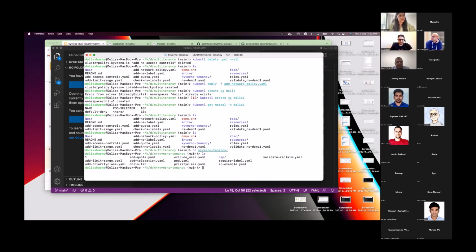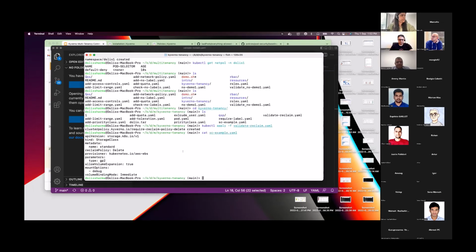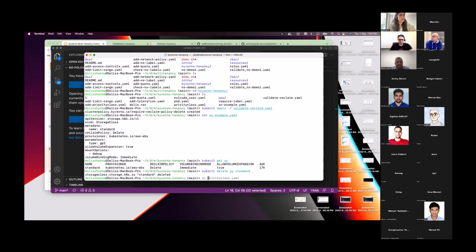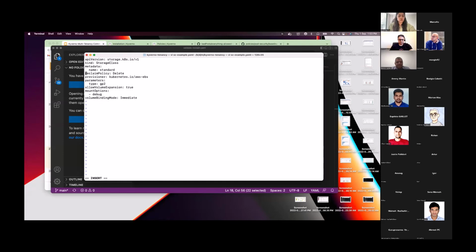So again, the search goes. And okay, so I have a validate reclaim.yaml. This is my policy. I'm going to apply it over here. Applied. Okay. So I have a storage class example, and if you'll see, the storage class is delete. Now let me check if I have any storage class available. I have one. Let me delete this. Okay. And let me just change that storage class, maybe reclaim policy to retain, and show you whether it validates it or not, right?